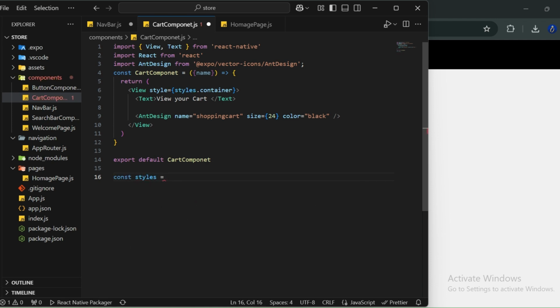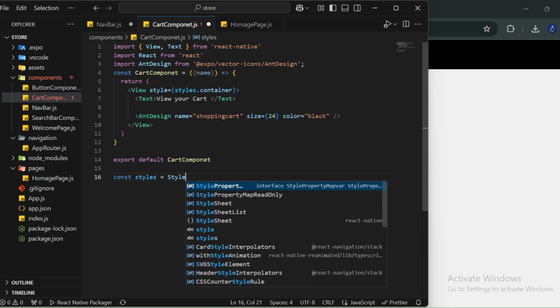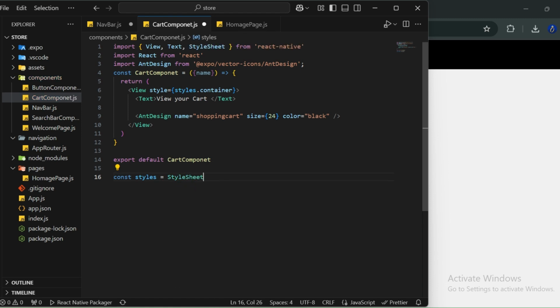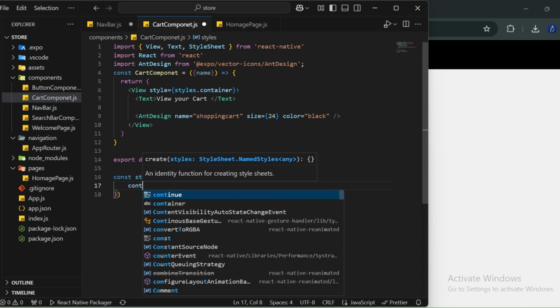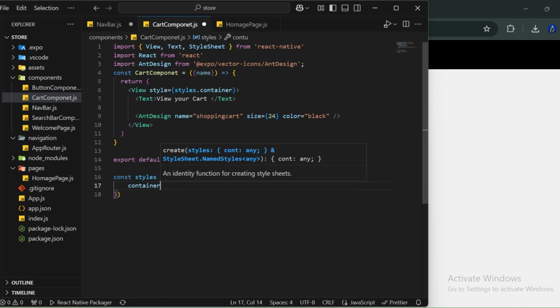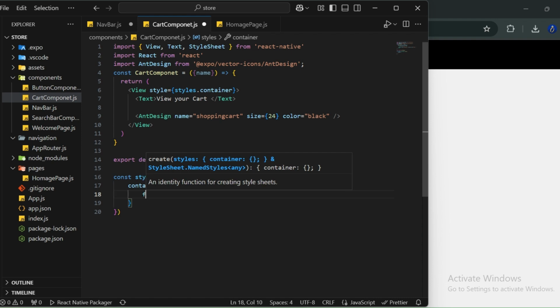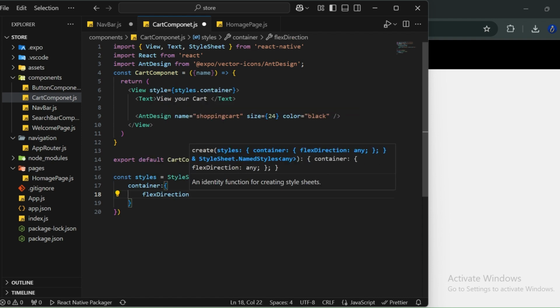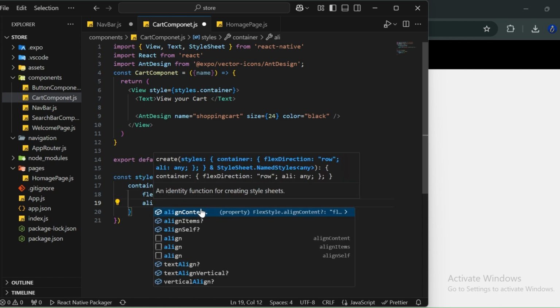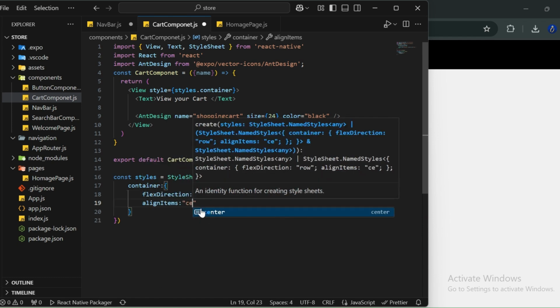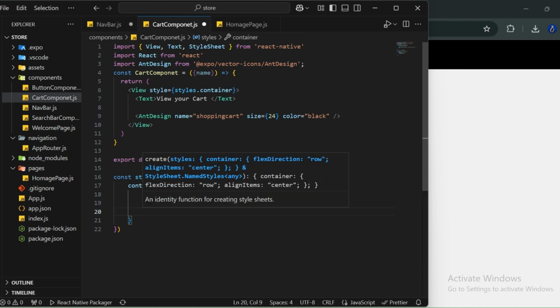Style it a little bit. So the style sheet is imported automatically. Then create a package and then a container. Style it as well. Flex direction: I want it to be row, so it must be in a row. My flex direction will be row, align items will be centered.